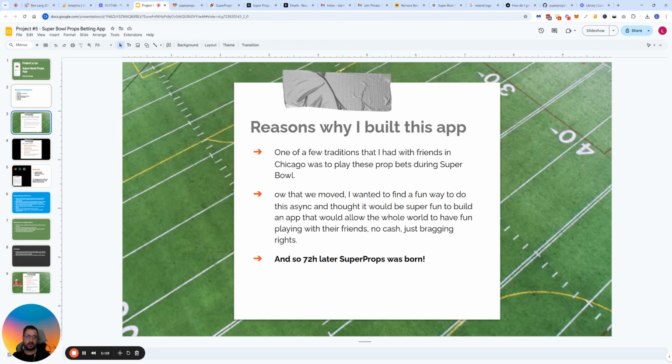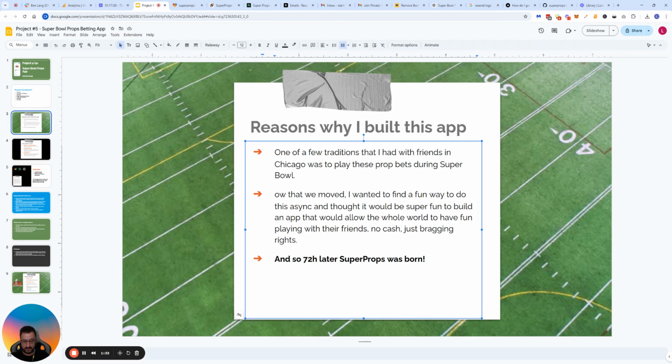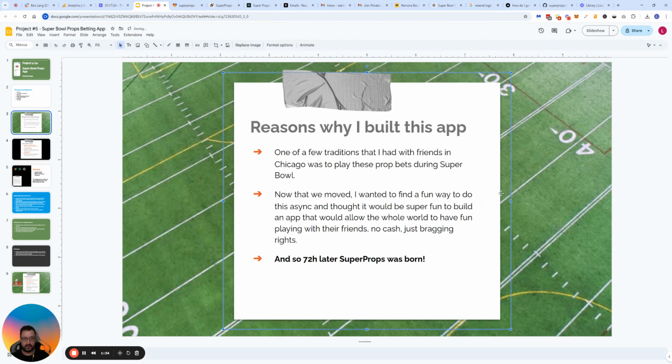So for starters, one of the main reasons why I built this app is one of the few traditions that I used to have with my friends when I lived back in Chicago. We would meet on Super Bowl day, write a list of all the interesting Super Bowl prop bets, and just bet on them for fun. But ever since I've moved, I'm not able to do that with them anymore.